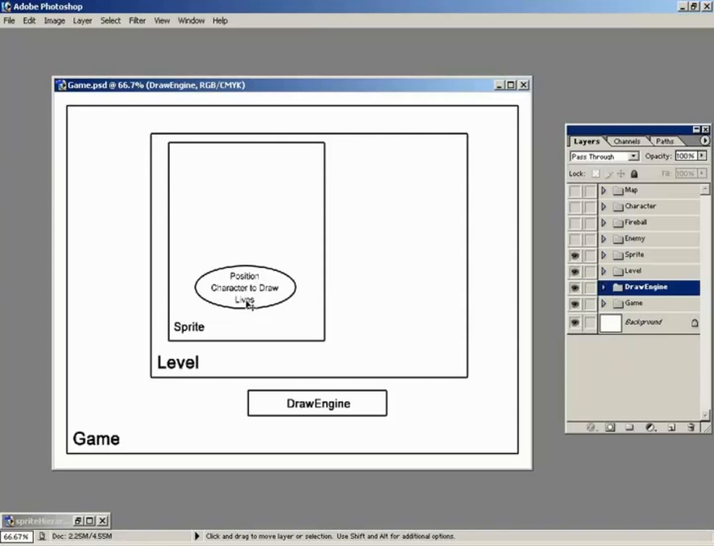That's right. So the evil monkeys, or the little snakes, are a sprite, along with our character. Pretty much any moving object that we have, even the fireballs. The level itself, which would be the walls, is a static object. It's not a sprite, but it is contained in the level.